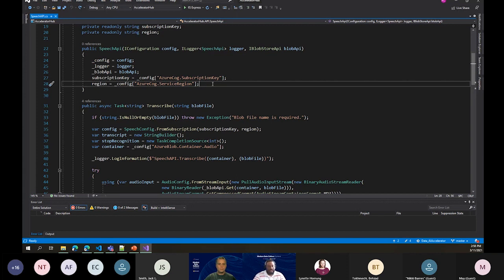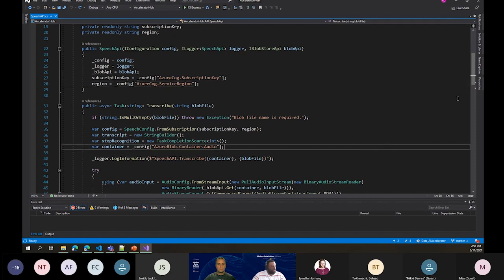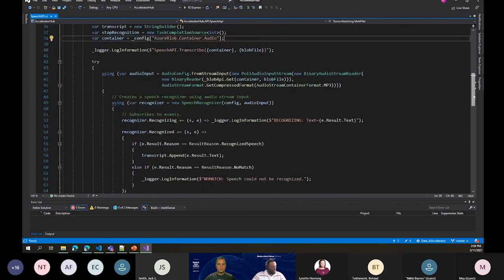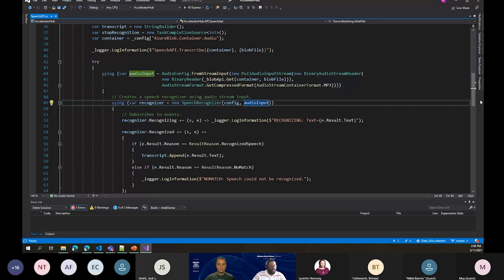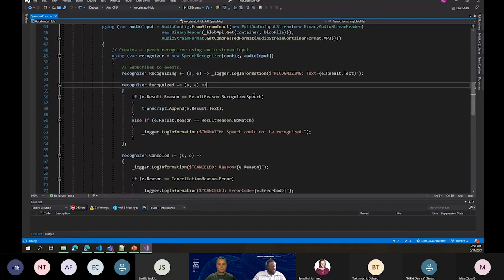So if you need to handle data globally, you have many different centers and things, then you can do that. And in here, we're just doing a very simple opening of our MP3, doing our stream reader, and then just passing it into the speech recognizer. The speech recognizer has a couple of different functions, events that you can subscribe to.